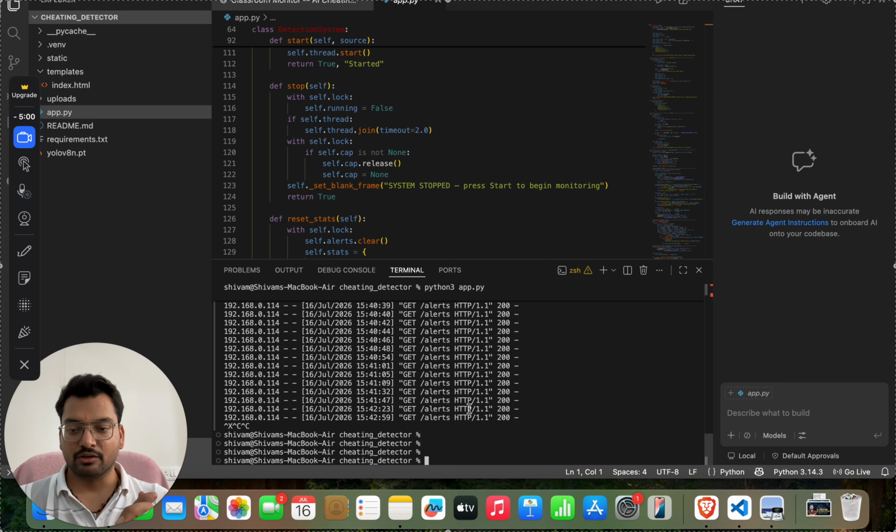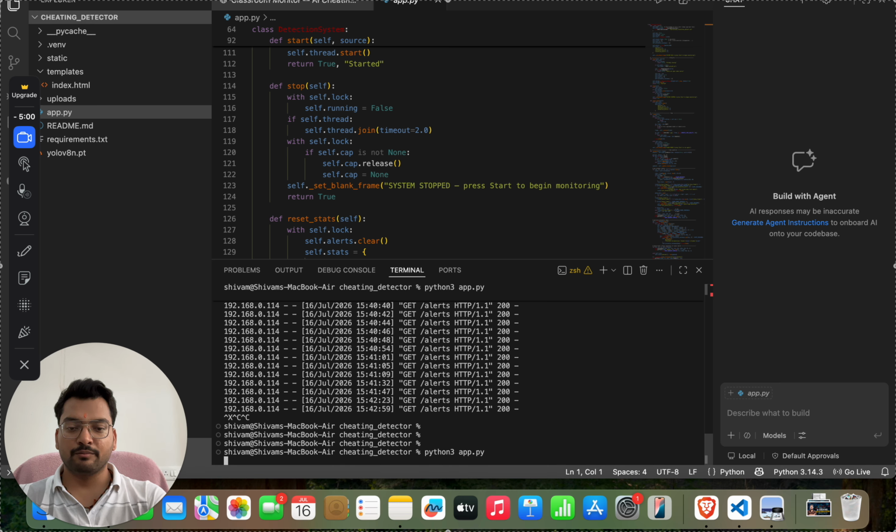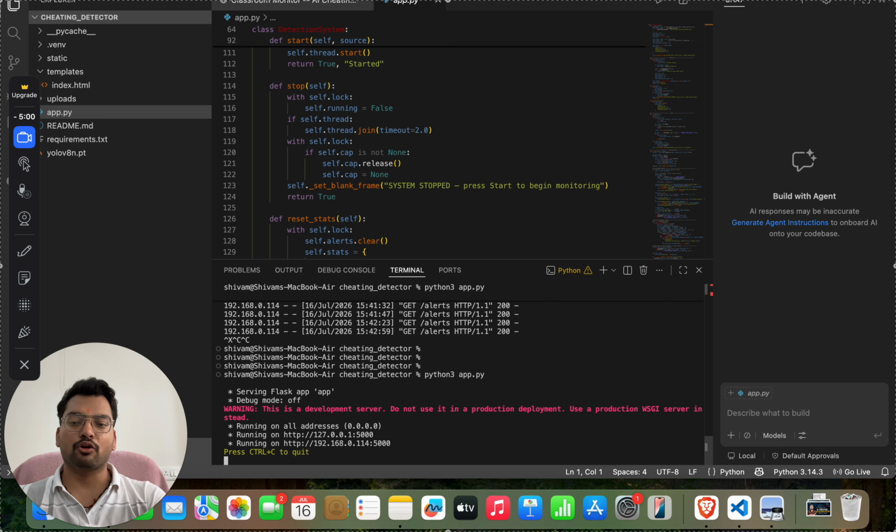In this we have used a tracking algorithm. We have used YOLOv8 and OpenCV, and we have written the code in Python and used the Flask framework too. Now let me give the command, python3 app.py.